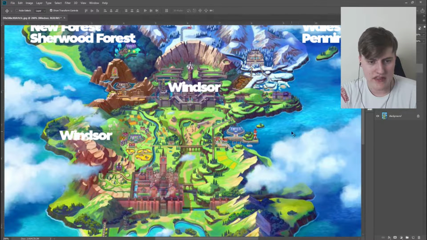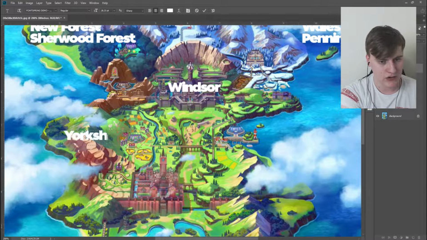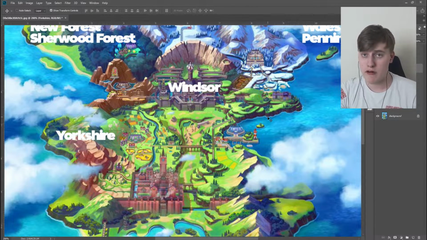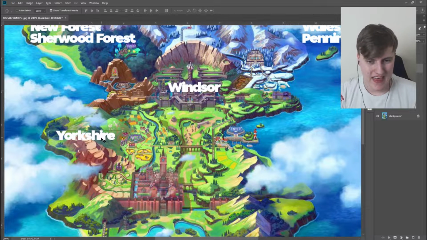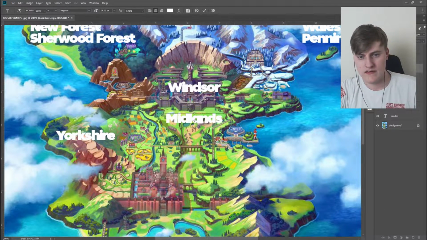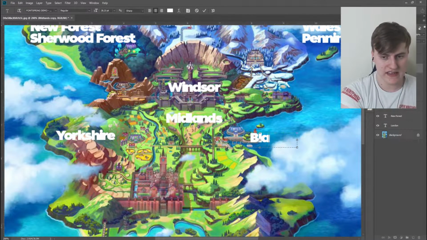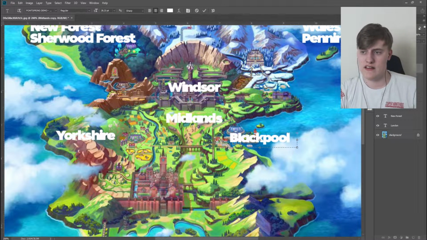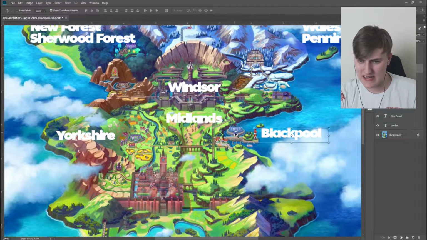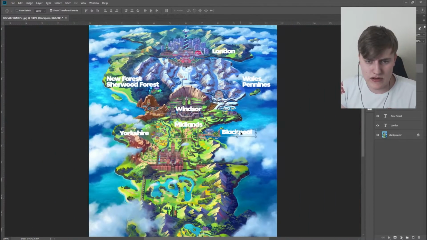I know full well where this area is. I'd just like to say that this is Yorkshire, right here, which is where I'm from. I'd like to say these low grounds here are the Midlands, arguably. And over here, on this bit, this is Blackpool, because it's got like a lighthouse and, you know, it just makes sense. It's a coastal town on that side of the map, so it sort of makes sense.